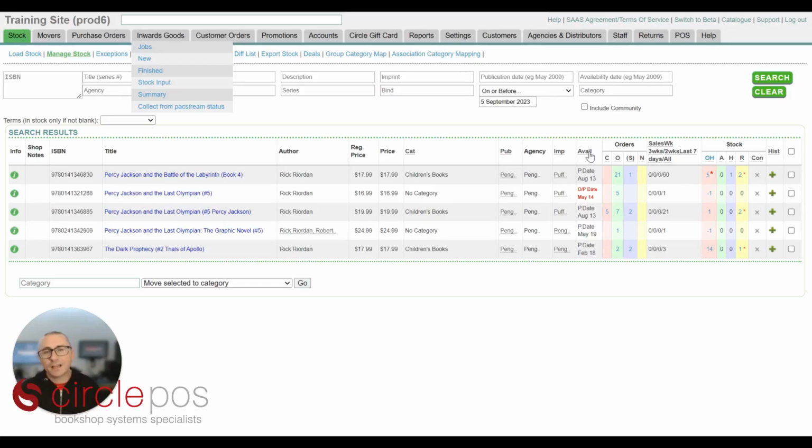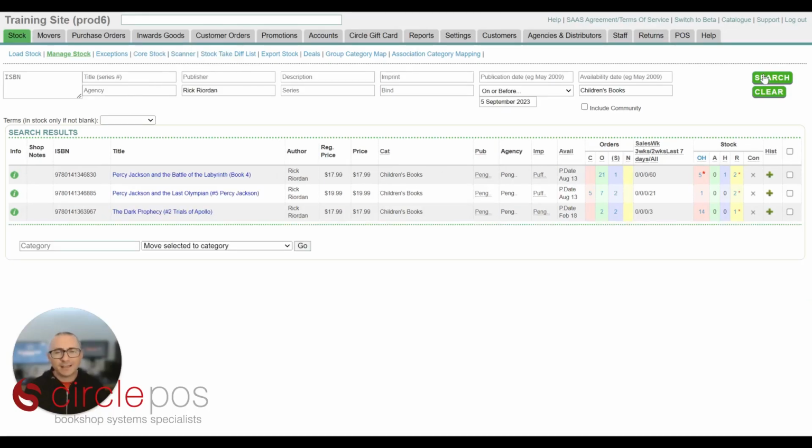In this example, I've searched for books within my stored data by author Rick Riordan that were added to my database on or before the 5th of September 2023. If I would like to add additional search parameters like category, children's books, it now presents me with an even more specific list of titles.